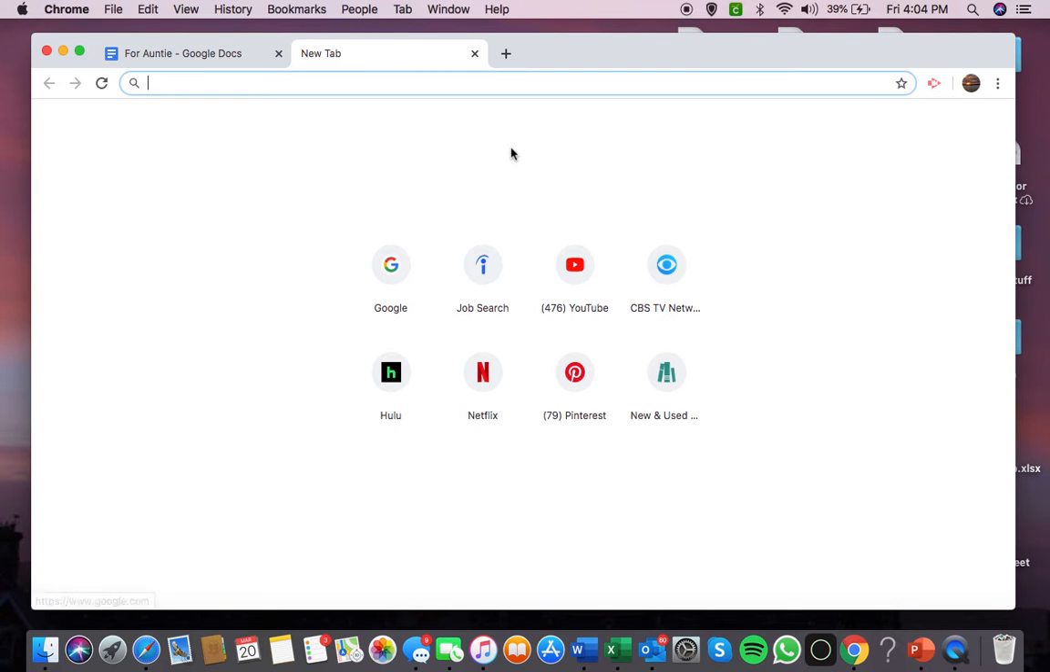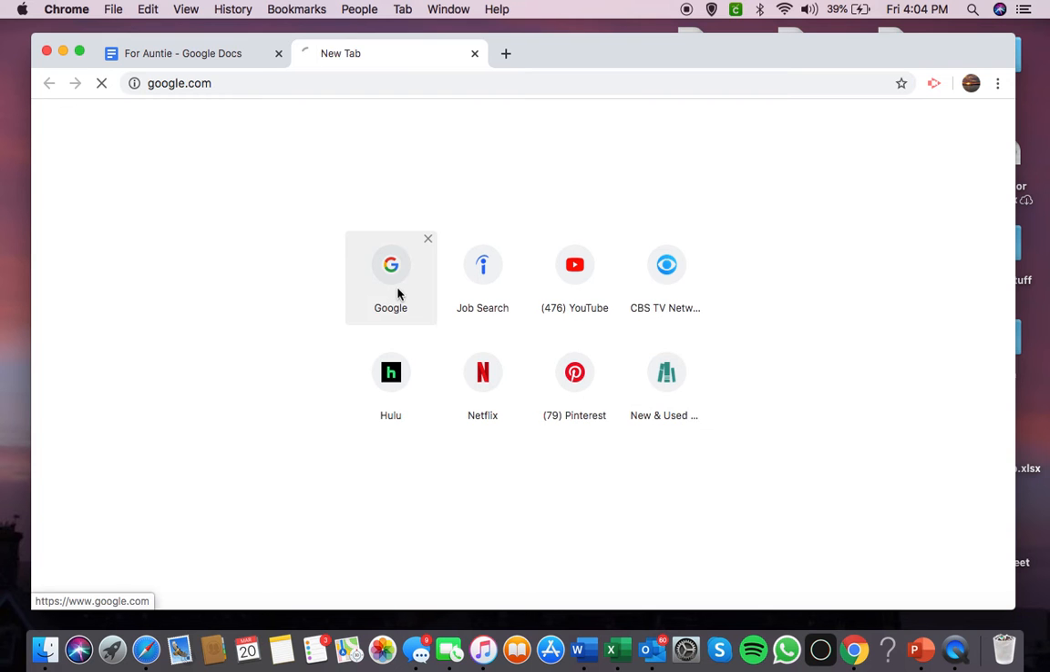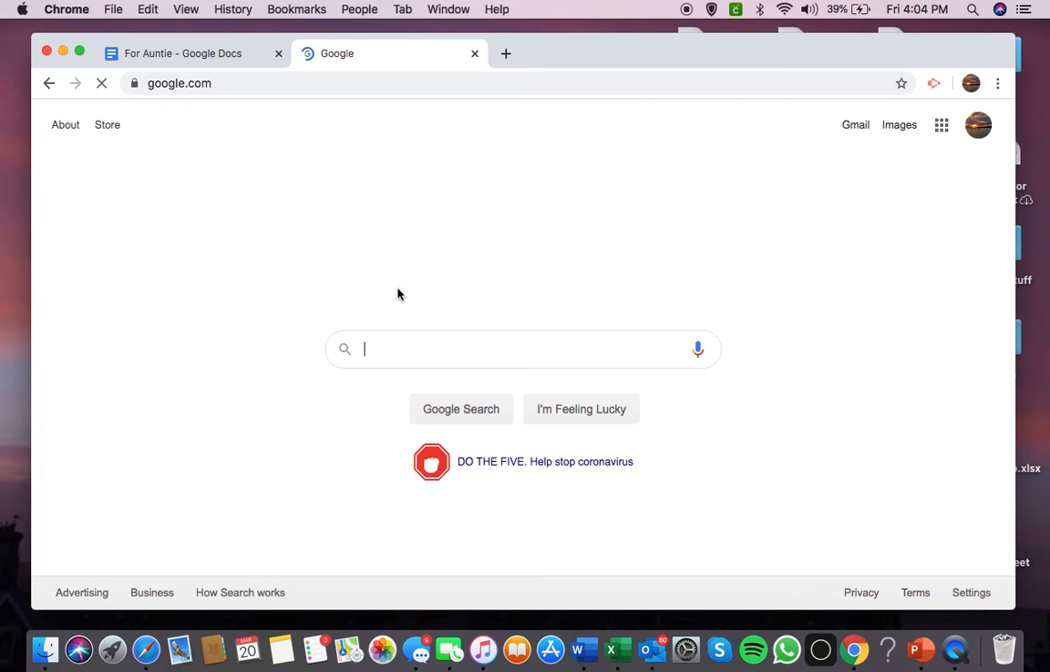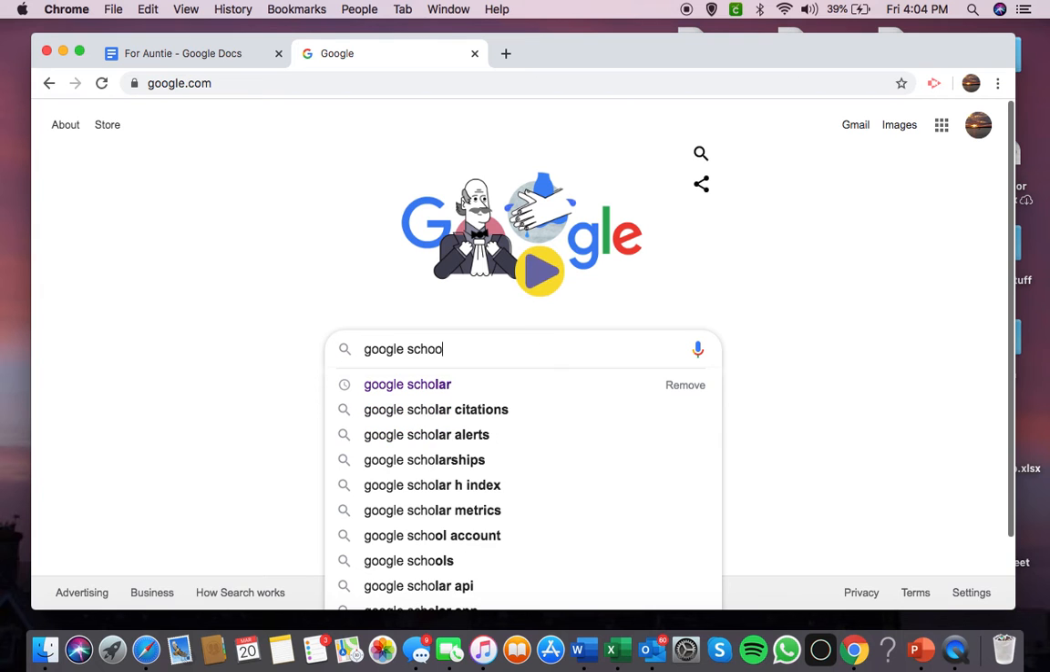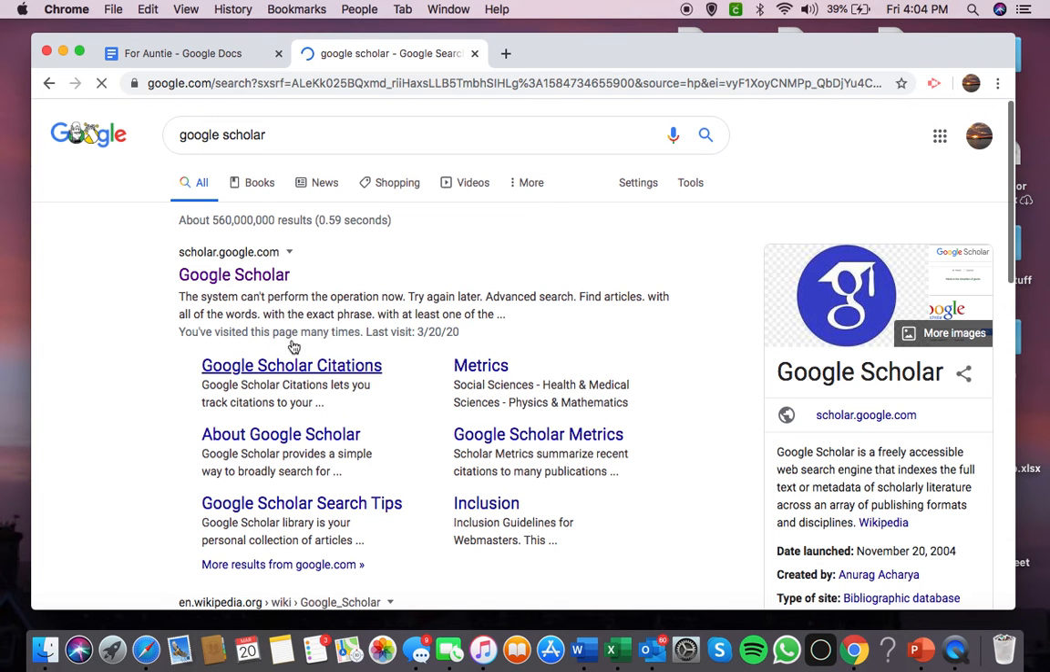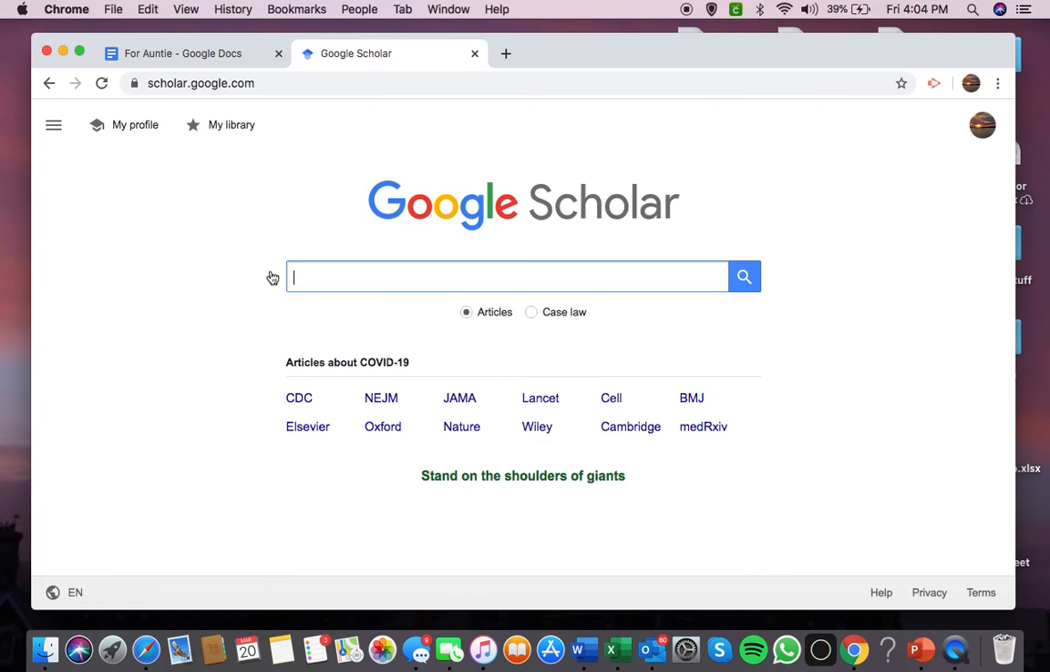So, I just opened up my browser, which is Chrome, and then I go to Google and type in Google Scholar, and it comes up. You probably won't find it in this bar right here, but you will find it if you just type it in and click on it. And then you can search by articles or case law. I'm going to search by articles today.